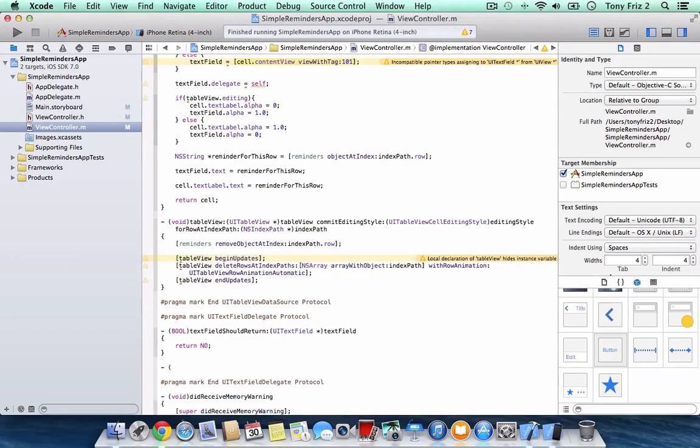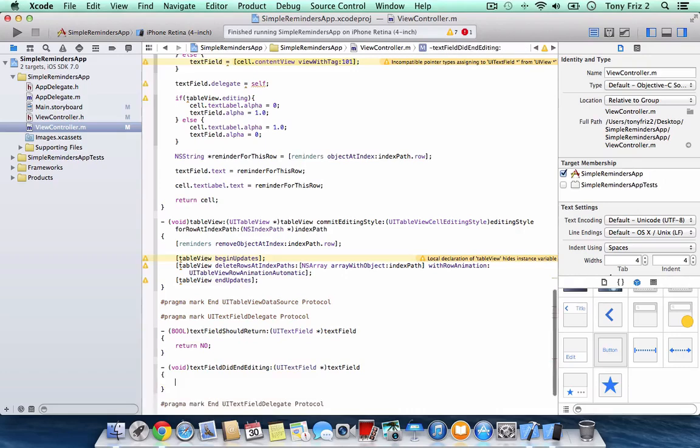Next, we have the method where we'll actually update the text that corresponds to this row in our reminders array. That looks like this. Text field did end editing. Now first, we have to figure out which row the text field that's calling this method is sitting inside of. So all the text fields, even if there were 100 rows, all the text fields call to the same delegate, our view controller object.